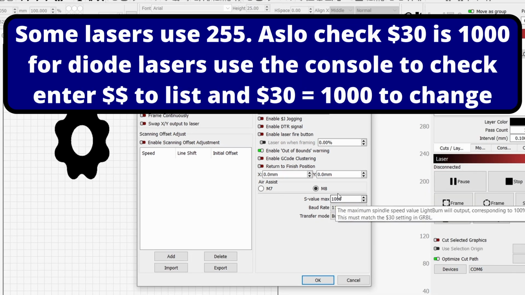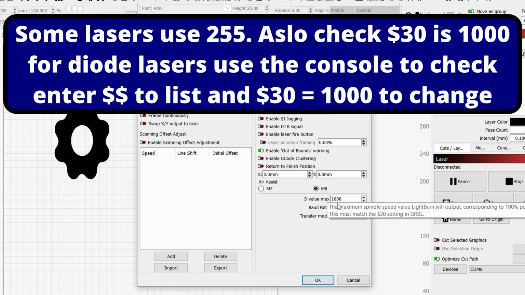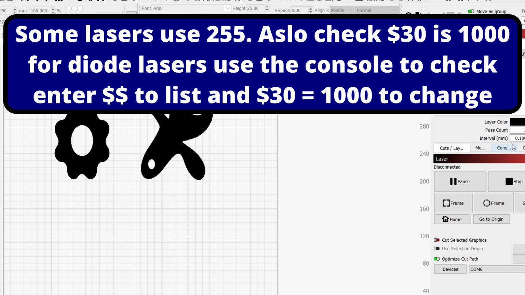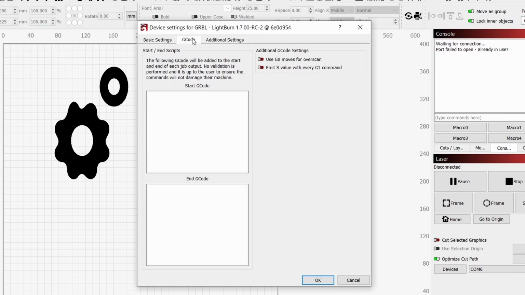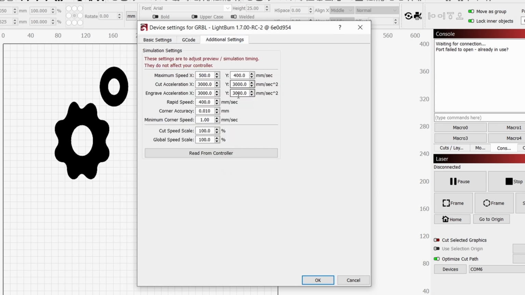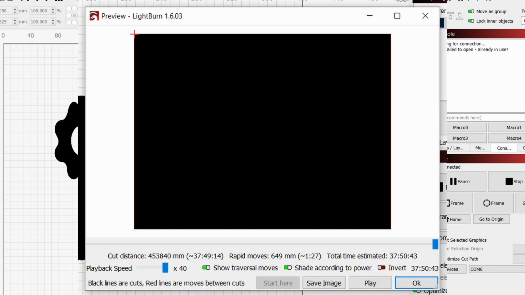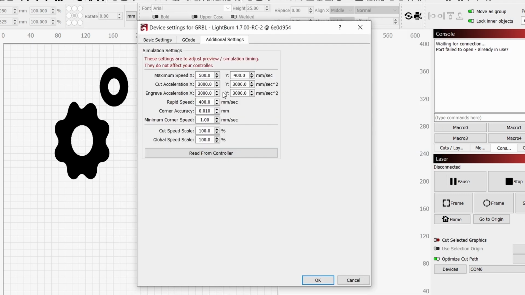S-Max, very important here. Make sure that is set to 1000, and in the console, make sure that, I can't show you that because I haven't got a laser connected. G-code. Here you can put in special G-code before you start a job. Additional settings. If I had my laser connected, I could read from my controller and it would make the preview window more accurate because it understands what values are set in the laser.